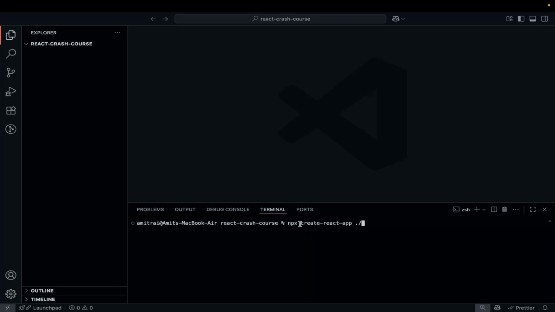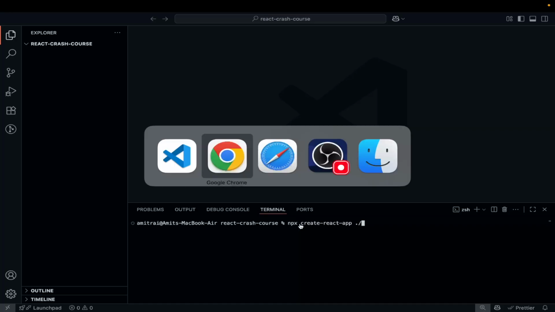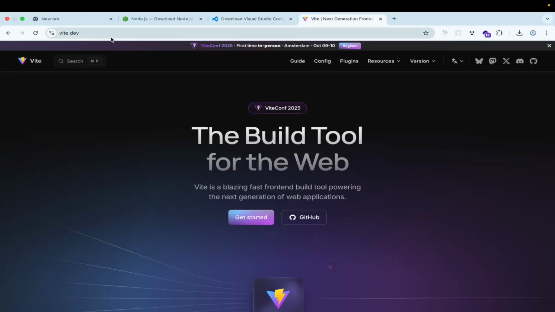This is provided by the React team itself, but it is no longer maintained. So we are going to use Vite. If I go to Vite.dev, you can see it is a modern tool for building the next generation of web applications. Vite is also very fast. The development build for Vite is very fast compared to CRA. The bundle size is also very small compared to CRA. So we are going to use Vite.